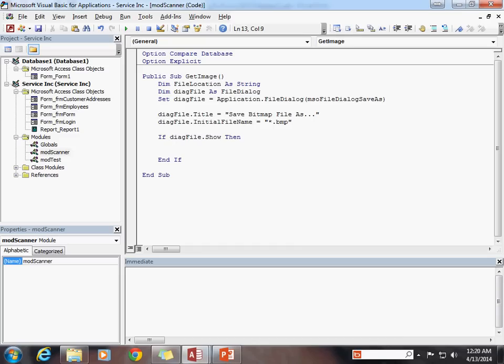So if that's the case, then I want to go ahead and set my file location equal to whatever the diag file dot selected items equals. Now I do need to access the first object in that collection, because selected items is a collection of a base 1. It is not a base 0, it is a base 1. So I need to use the first index on selected items in order to grab that file location. So now I've got my file location set.